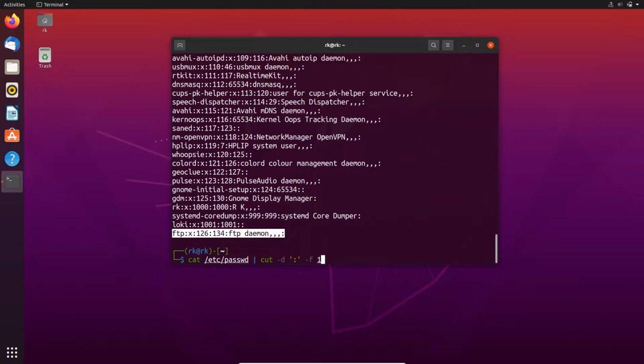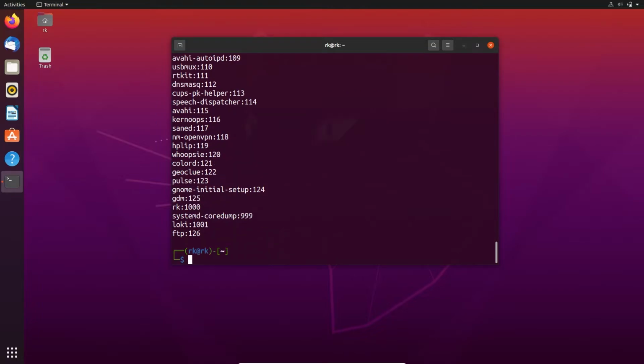Instead of displaying one field, we can display multiple fields, like I need to display the name and UID. The UID is in the third field, so 1,3. Here you can see the name and UID. We can also use a range to display, like I need to display 1-3: the first field, second field and third field. This is the cut command. Now let's use the tr command with it.